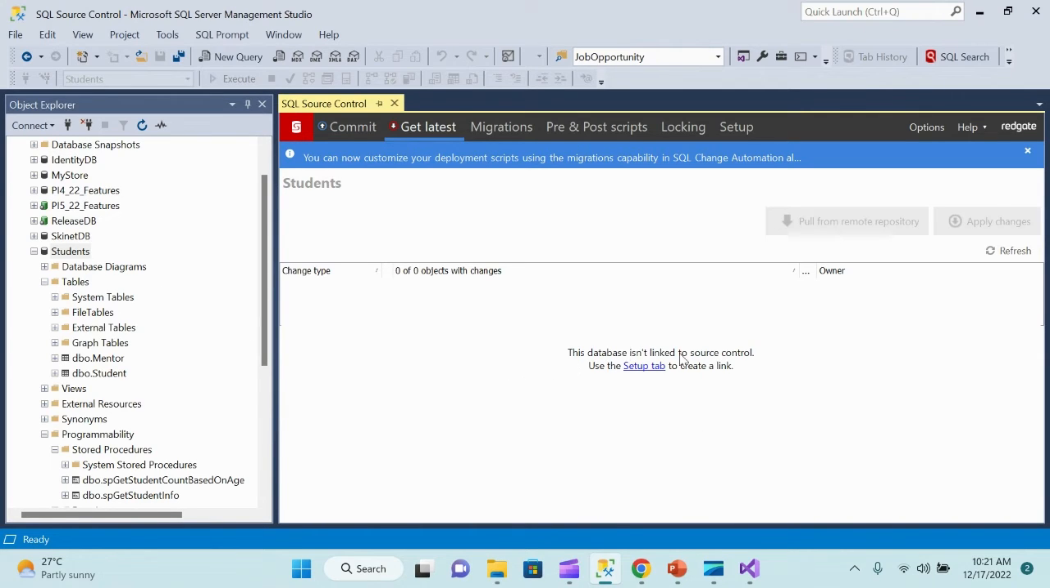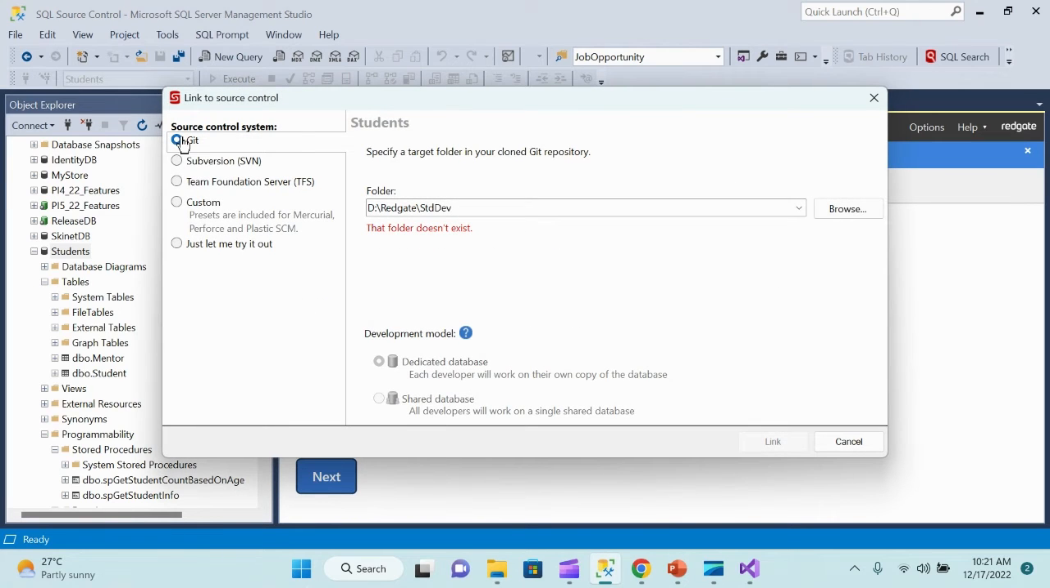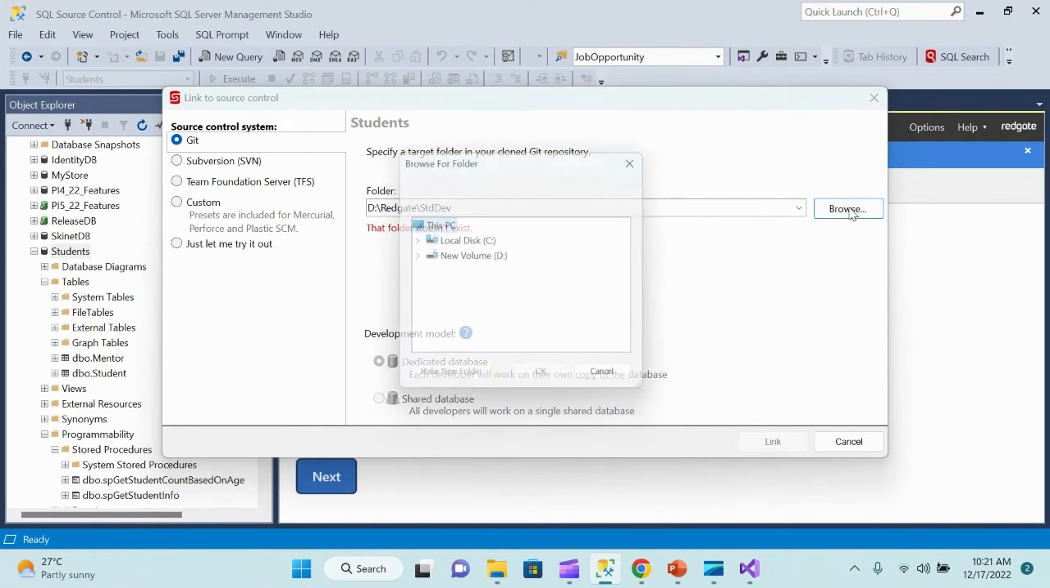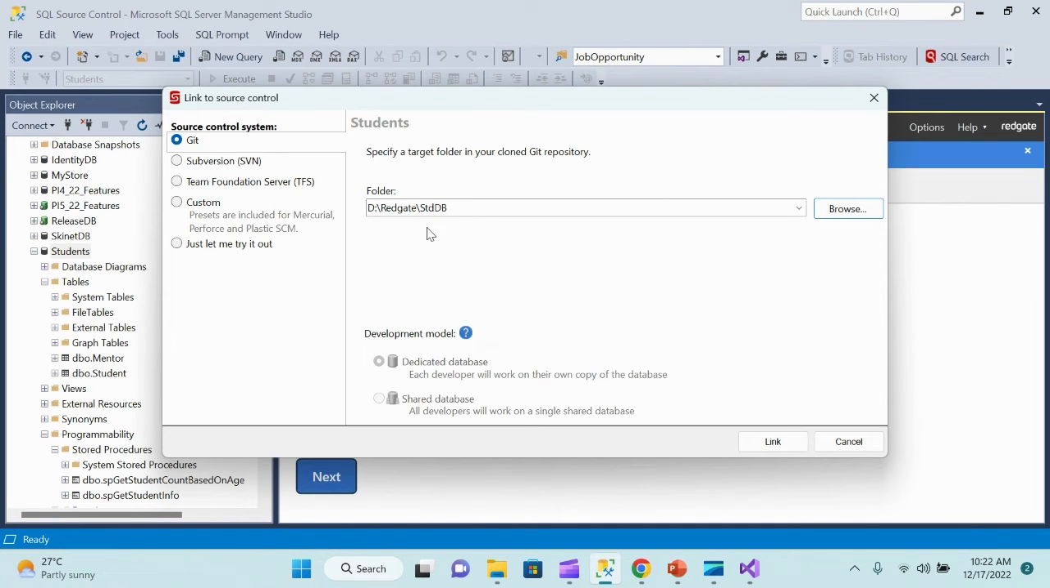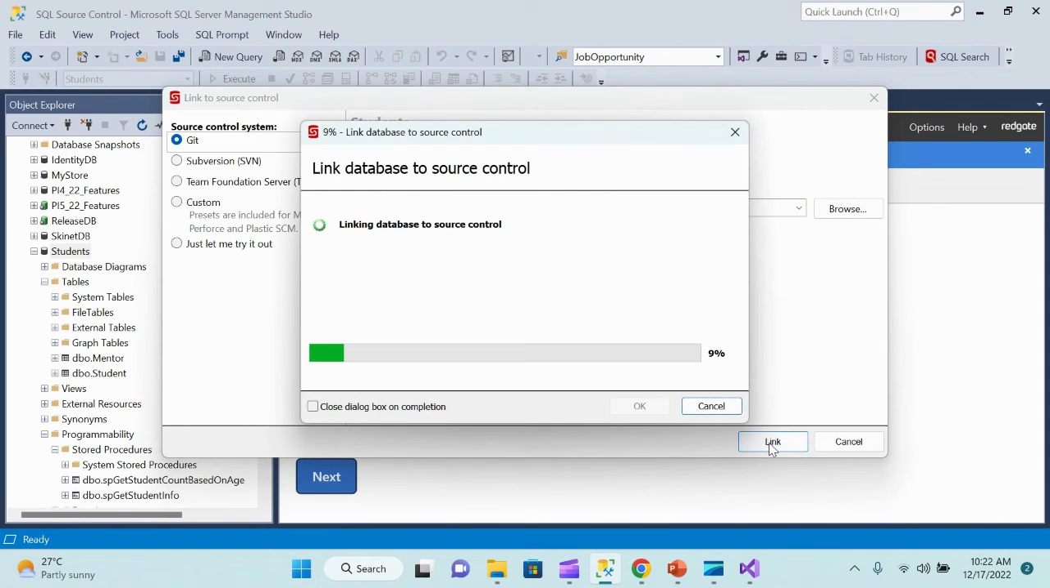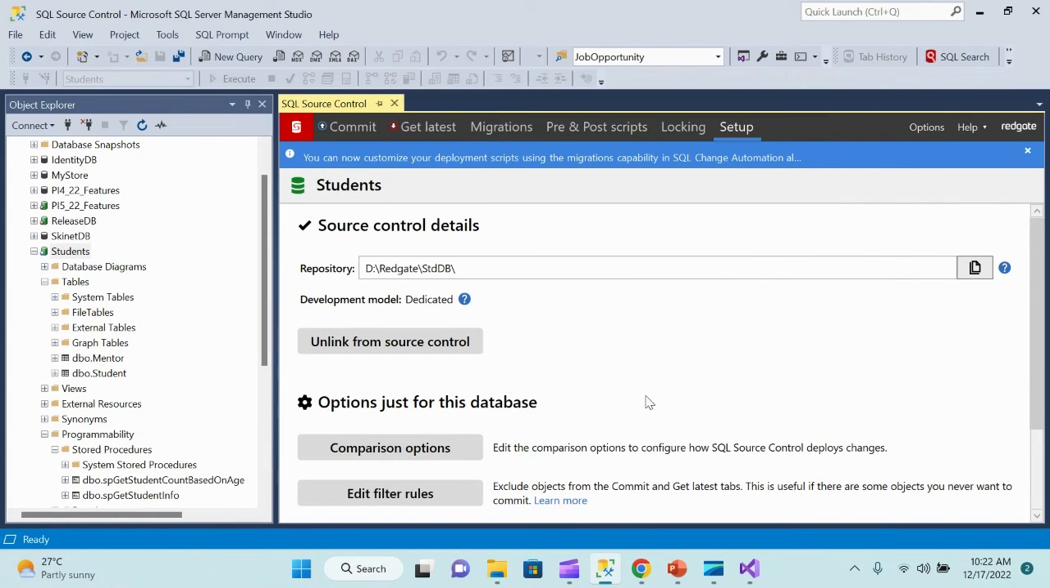Okay, right. Next step is now we have to link the database first. So it says this database is not linked to source control. So use the setup tab. Okay. Now link to my source control system. Link this database to Git. Click next. Git. Okay. Then I have to select my folder. What is the folder? stddb. Now I have selected my folder and click on link. Okay, so it will take some time to link. Okay, now it's linked to source control.